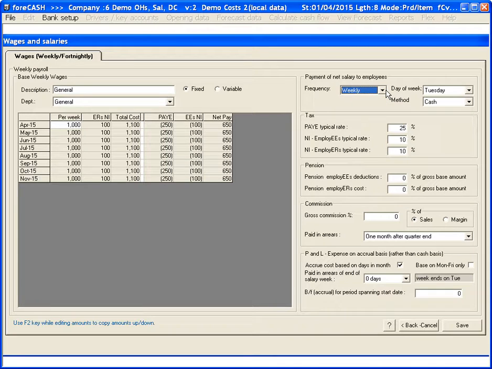There are rarely an exact number of weeks in a month, so for the purposes of the profit and loss, foreCASH will allow for the way that the weeks are split across the end of the months and accrue amounts accordingly. By default, amounts are accrued on a 7-day working week, but if I wish to, I can change the basis to a Monday to Friday working week only, and although payments for these weekly salaries are made on a Tuesday, that actually relates to the week that ends the previous Friday.